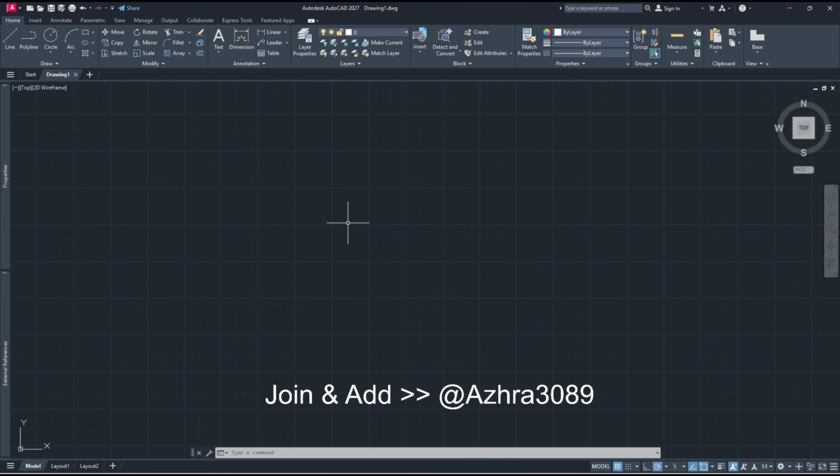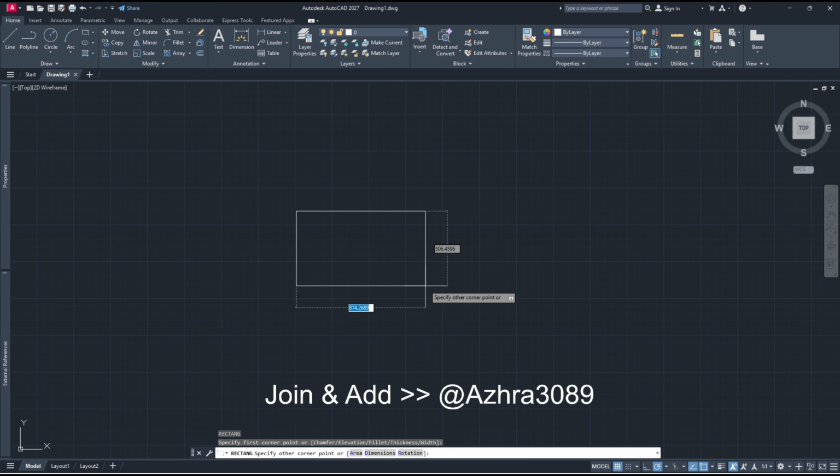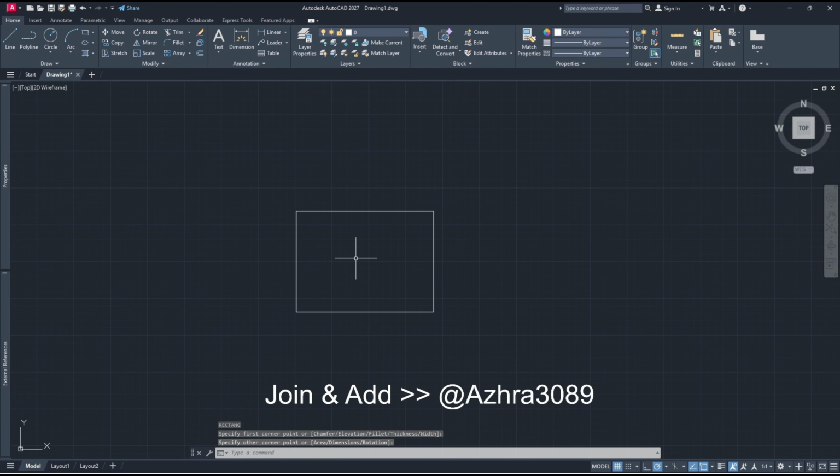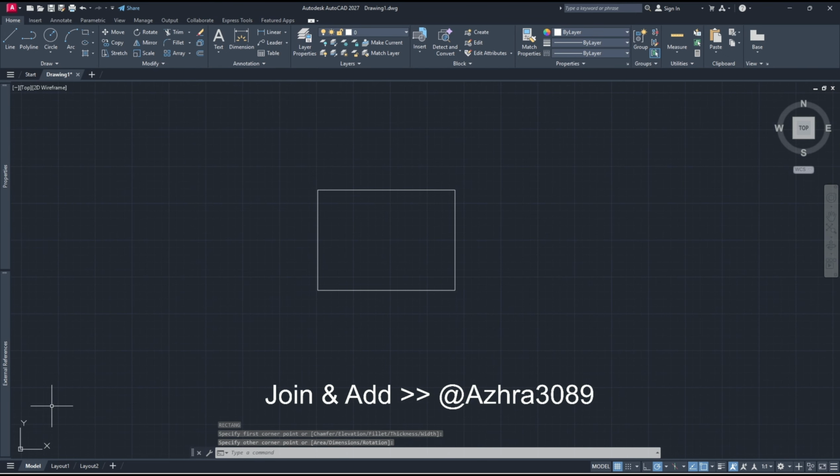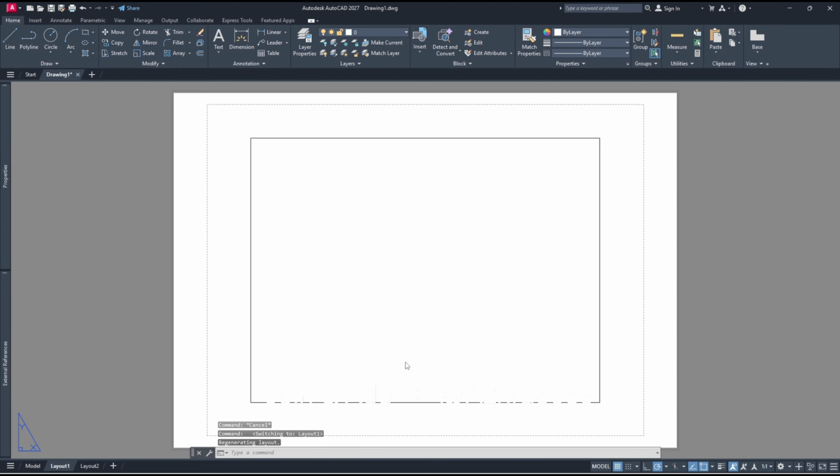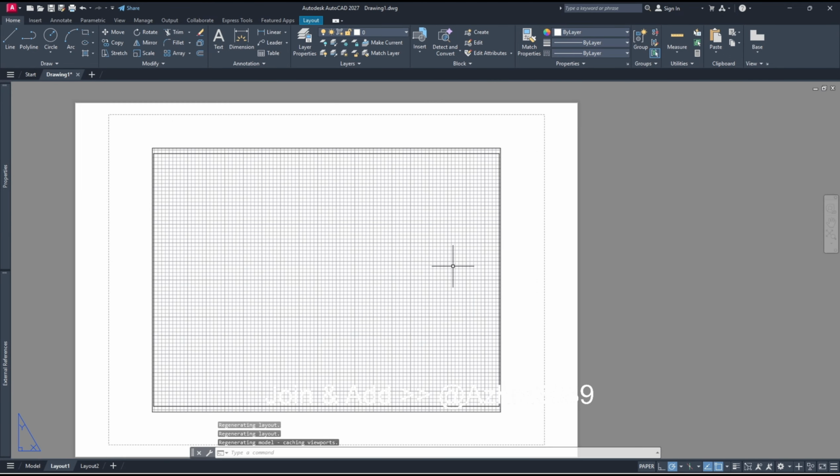Hello everyone, today we are going to learn basic AutoCAD 2027, how to create layout. So for example, I will create a rectangle as the object. And if you want to create layout, you can go to the layout. And the next you can delete the default layout view.